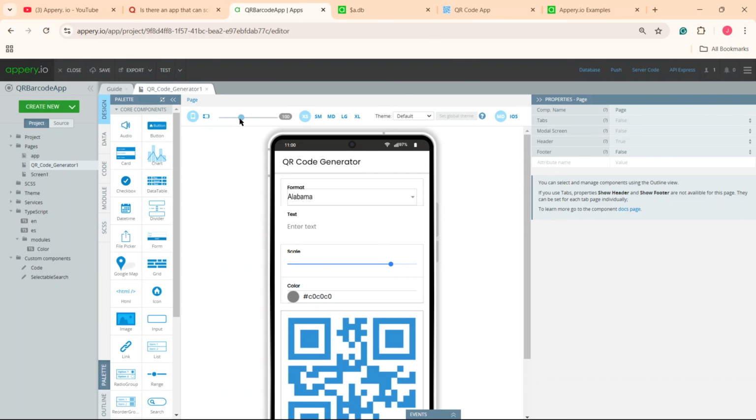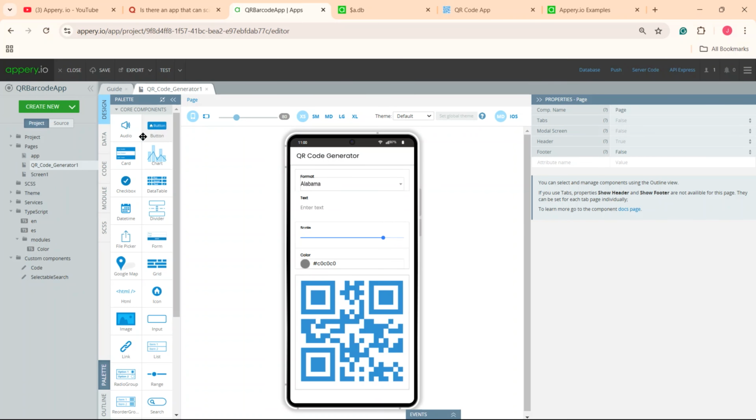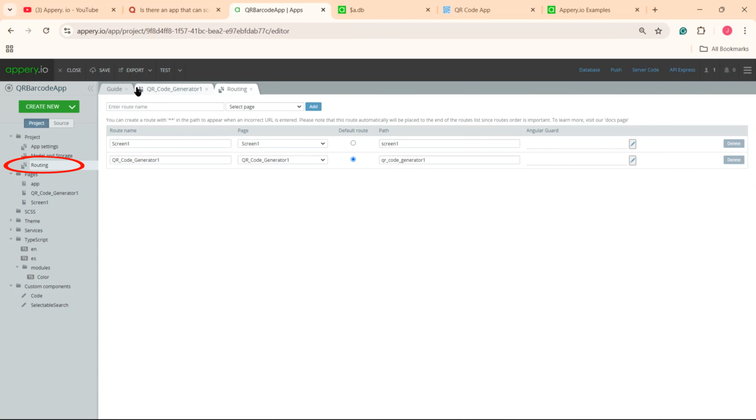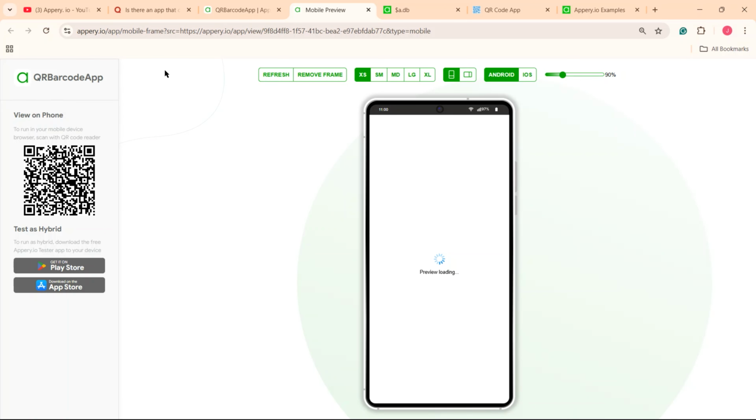Success! Let's now ensure this page is our starting point by setting it as the default in project routing. Save the project. Now, with our generator ready, let's click Test to see the template in action.